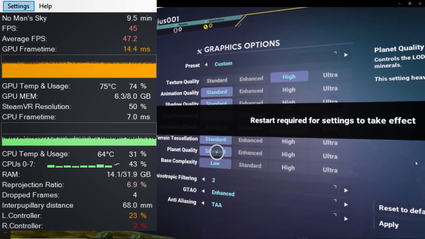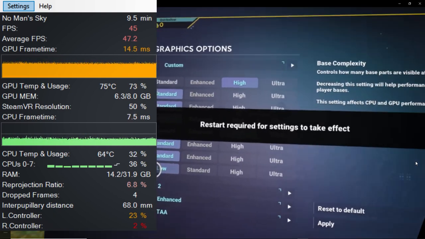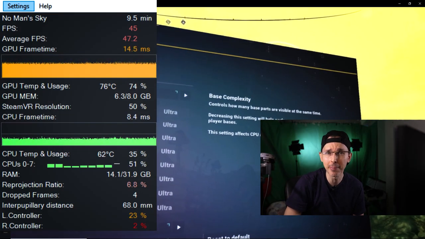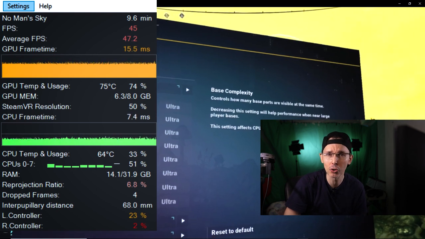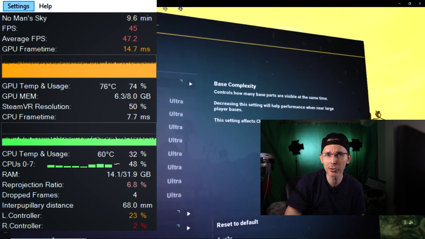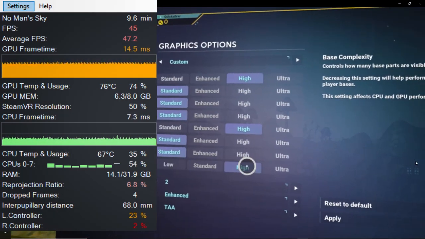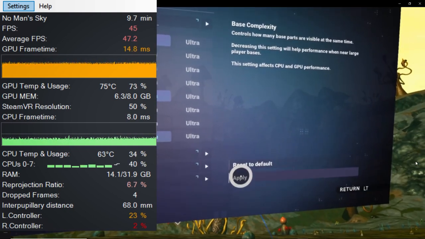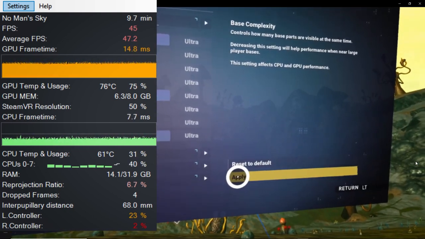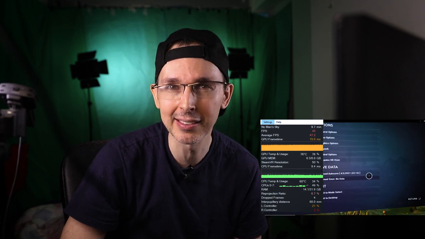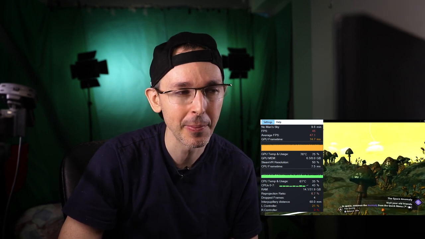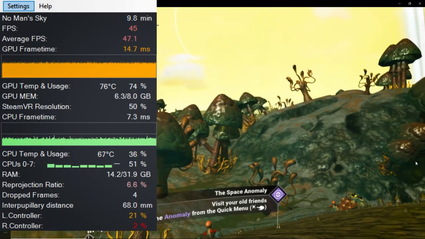Now, base complexity is something that perhaps will take more of an effect when you're playing in multiplayer or when you have a lot of different bases that you go and visit along the gameplay. So for the purpose to begin with, I'm going to leave this on low. And then when I get to the actual part where there's a lot of bases and all these kinds of things, then I might bump up the settings to standard just to see how it looks. But honestly speaking, low is perfectly fine, I'm sure.